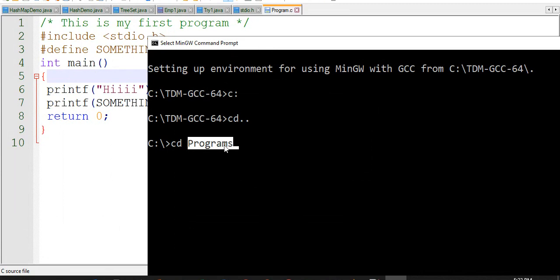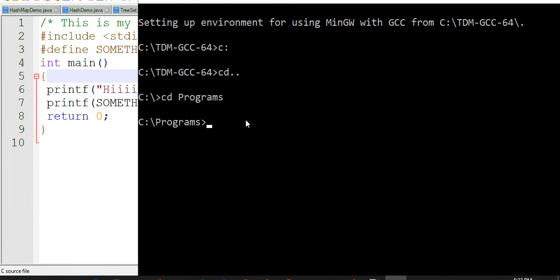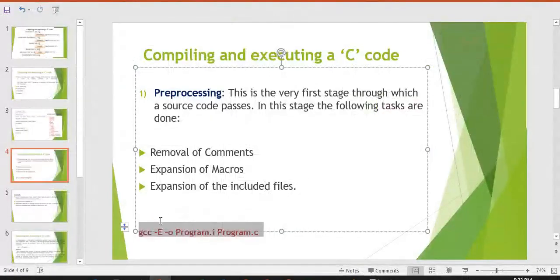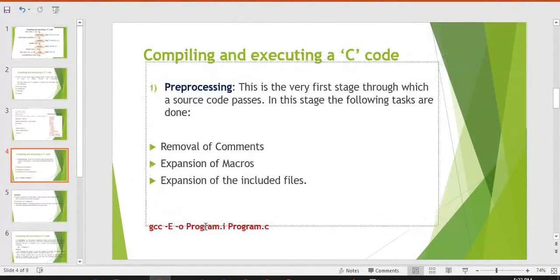And how can I go to programs folder? This is the cd command, change directory. So I've changed my directory and you hit enter. Directory is similar to your folder, so do not get confused. Next you have to run the program. So we just have to copy and paste this code over here.